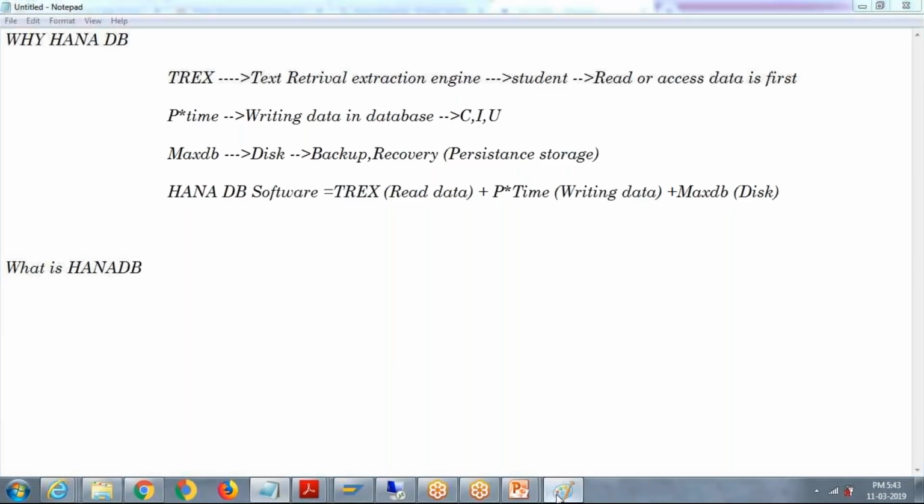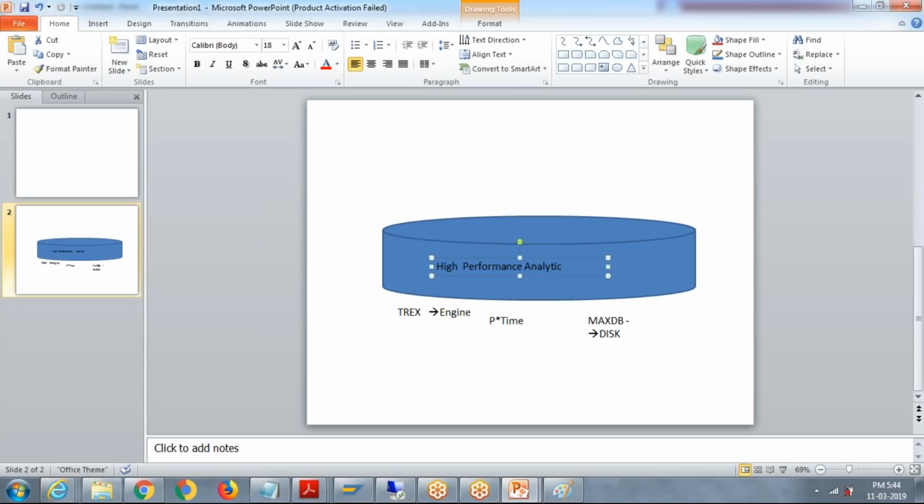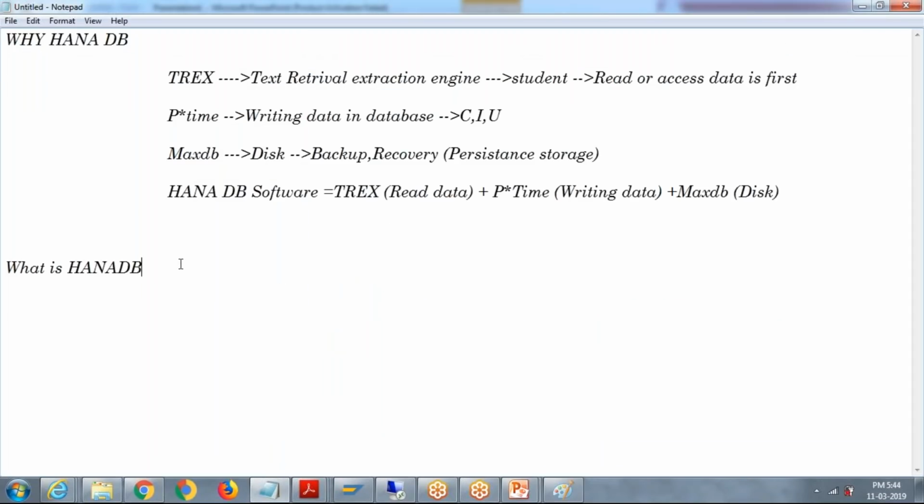Now, what is the meaning of HANA? Why has it become a high performance analytical appliance? Why is high performance achieved? I will explain. What is the full form of SAP HANA? It is a high performance analytical appliance, invented by Hasso Plattner and Vishal Sikka. What is the meaning of analytical appliance here?